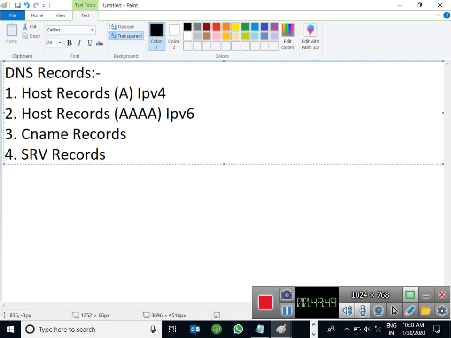Another one is PTR records. PTR records work in the reverse lookup zone. PTR, you can say, stands for pointer records.